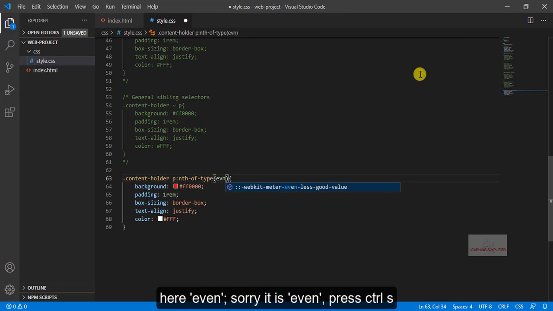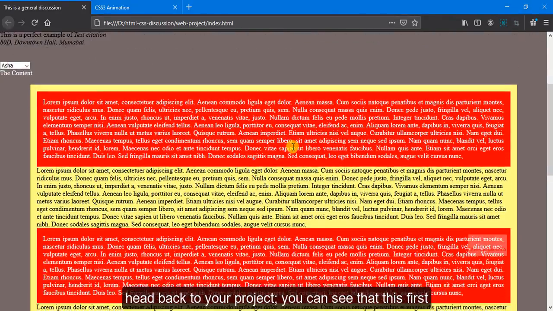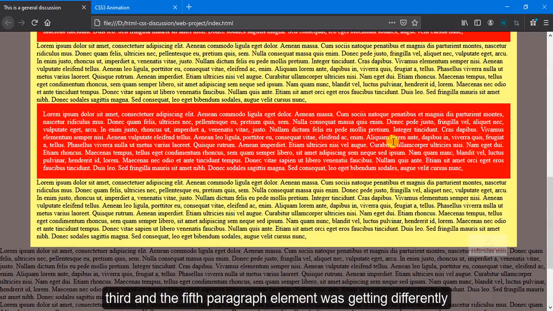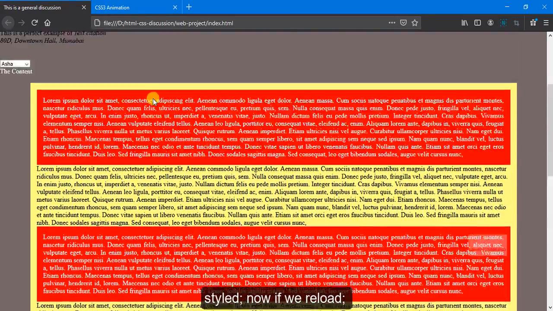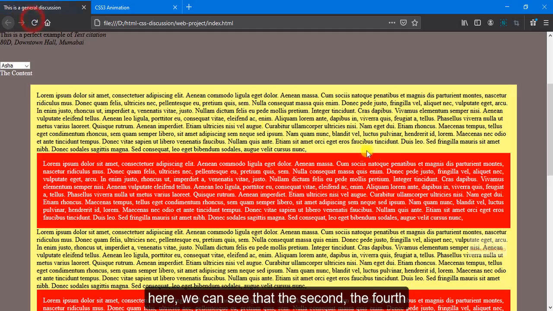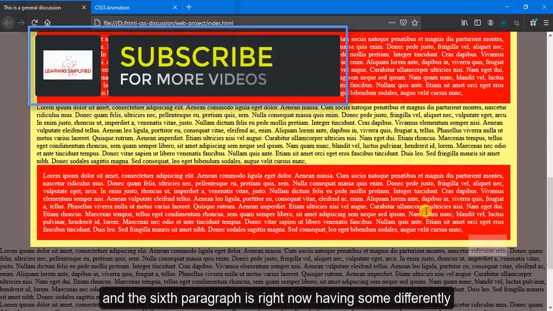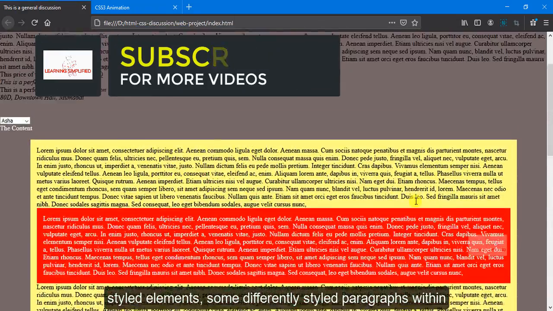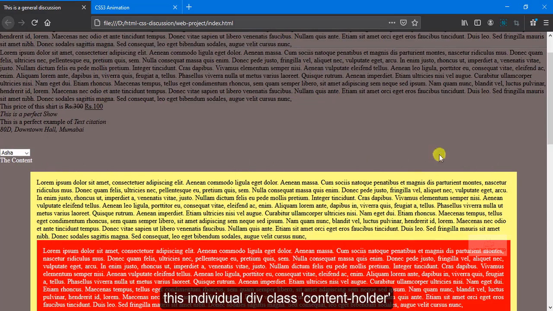You may specify this for odd numbers or even for even numbers. So if we put here even, sorry, it is even, press Ctrl S, head back to your project, you can see that the 1st, 3rd, and 5th paragraph elements were getting differently styled. Now if we reload here, we can see that the 2nd, the 4th, and the 6th paragraphs are right now having different styled elements, different style paragraphs within this individual div class content holder.